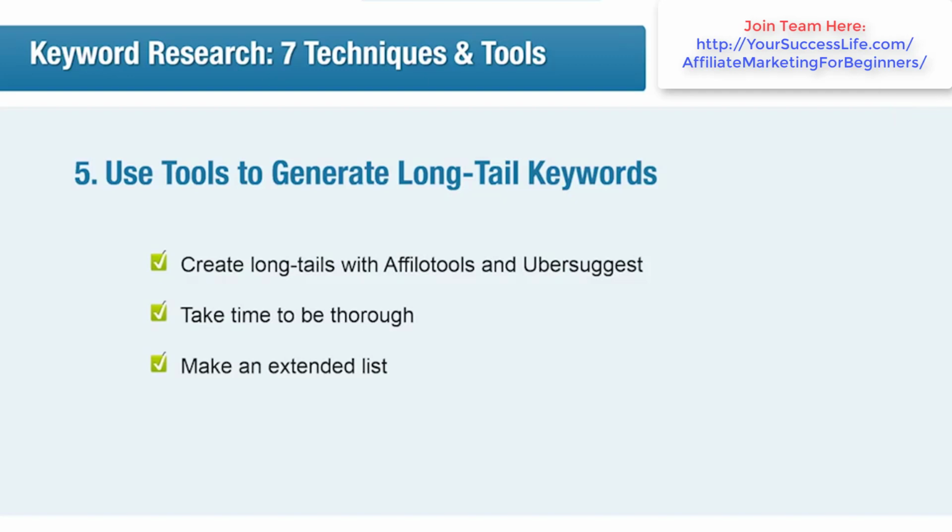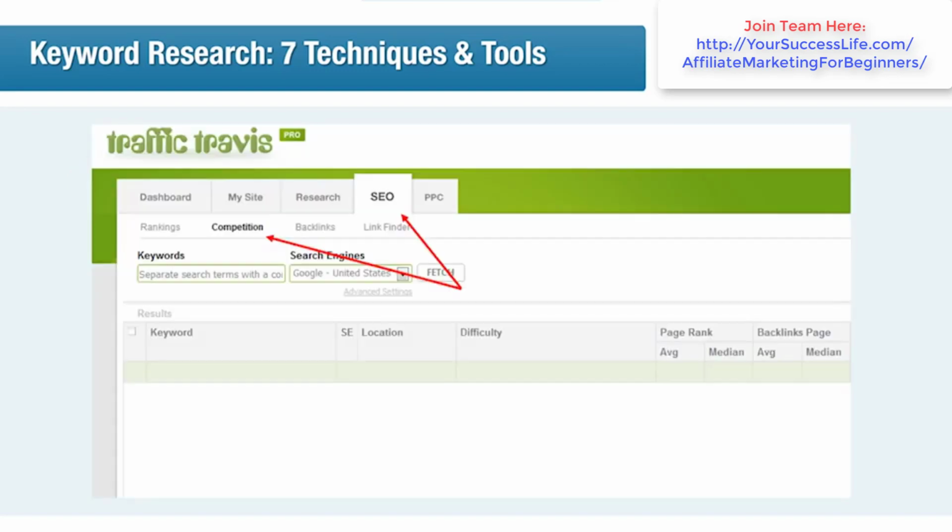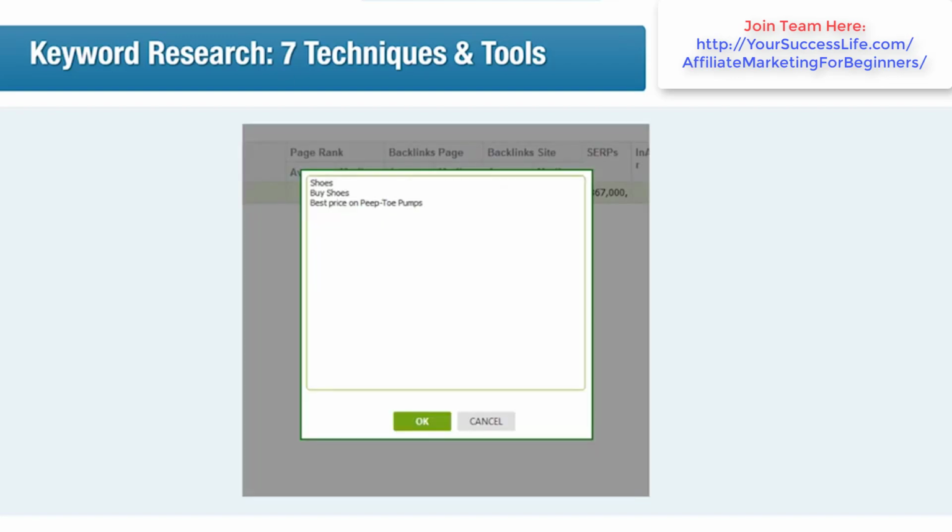So, out of that multitude, which ones do you really want to use? Well, this is where the filtering process comes in. We've expanded our list further and further to get the best scope possible, and now it's time to refine for true quality. With Traffic Travis, it's easy to determine the search competition for any given keyword. When Traffic Travis is loaded, make sure you have the SEO tab selected and then choose the competition option within that. Click on the keywords typing box and a small window will pop up for you to enter the keywords in. Copy and paste words in groups, click OK, and let the search do its thing.